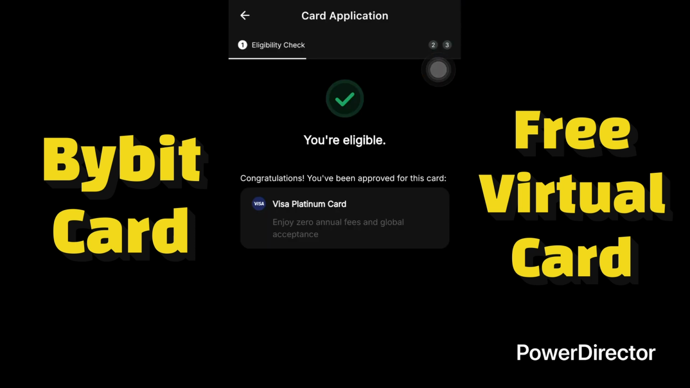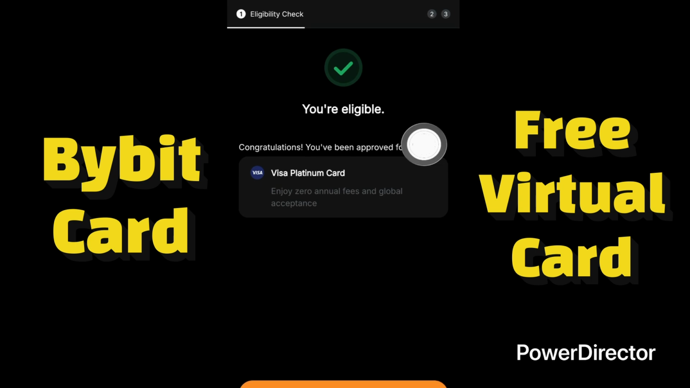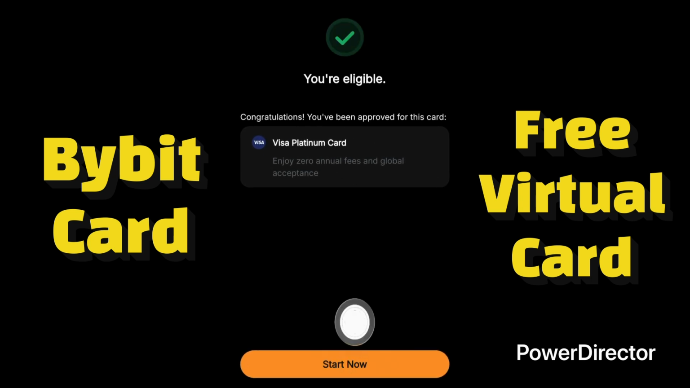and you can see I am eligible for a Visa Platinum card. Enjoy zero annual fees and global acceptance, okay? So I am eligible for this virtual card and I don't need to pay any fee, and I can use it to make any transaction I want, okay? So now, since I am eligible, I'll just click on Start Now to generate my free virtual card from Bybit, okay? So let me click on this Start Now.